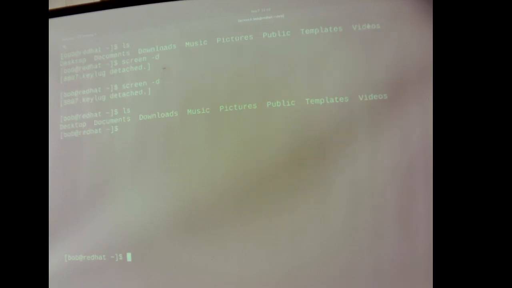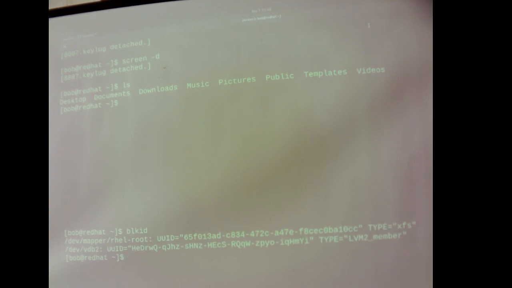That should just be standard practice. Yeah. So let's do blkid. So we get a UUID for that. What you can do is Control A, left square bracket.